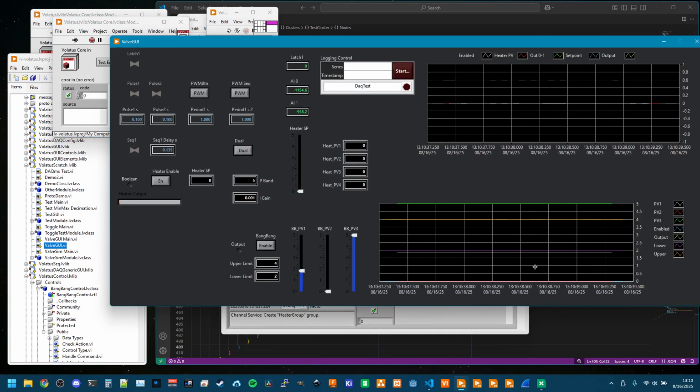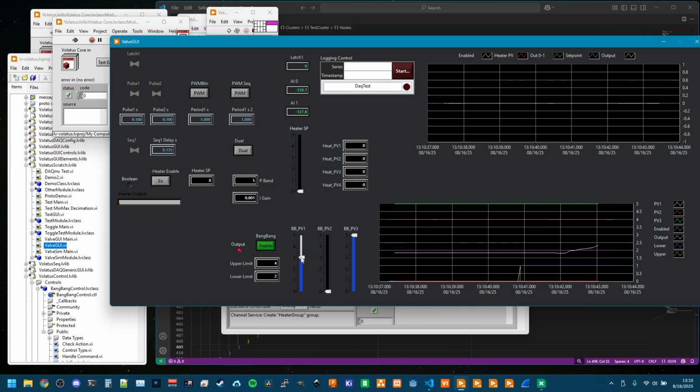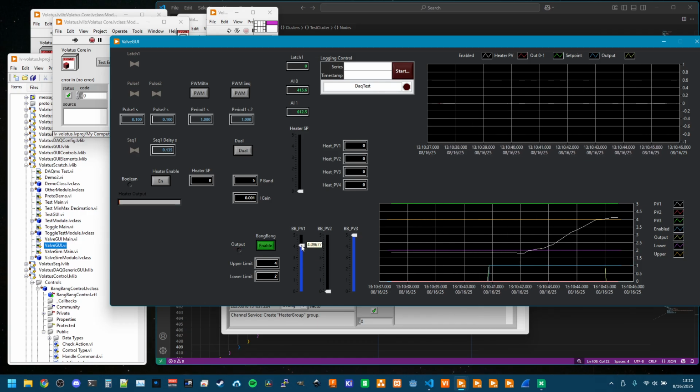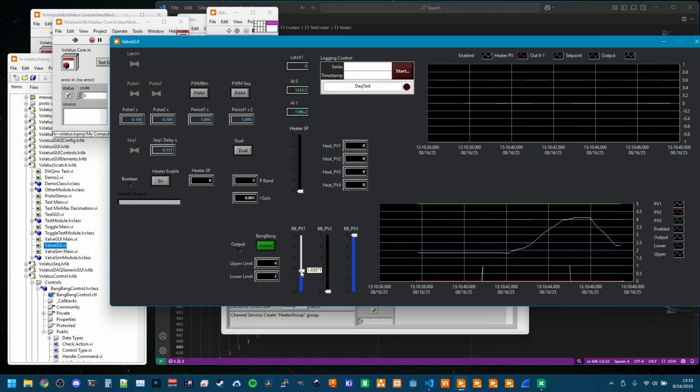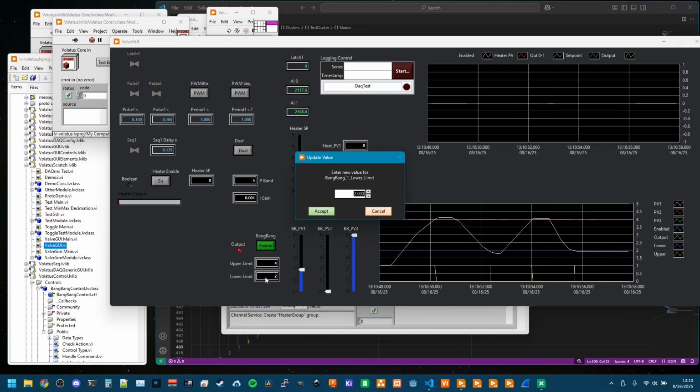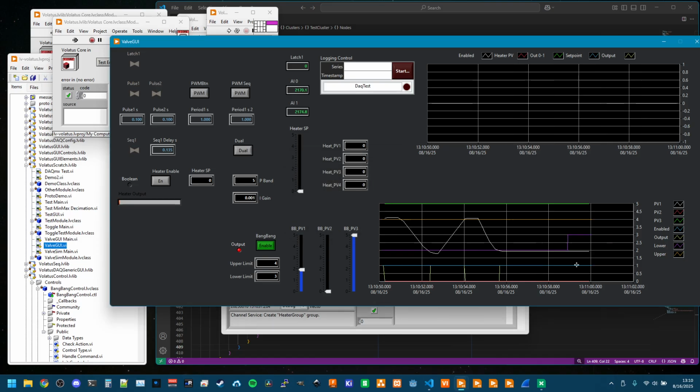So there's our upper and lower limits. And so when I turn this on, the white line, once it crosses that, we'll see the light green change state. And I can change these limits in real time. So now that lower limit is at 3.